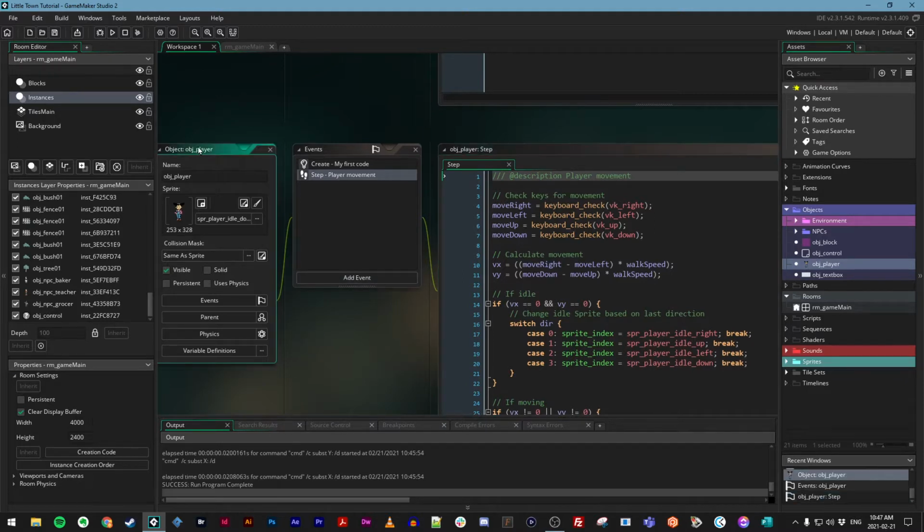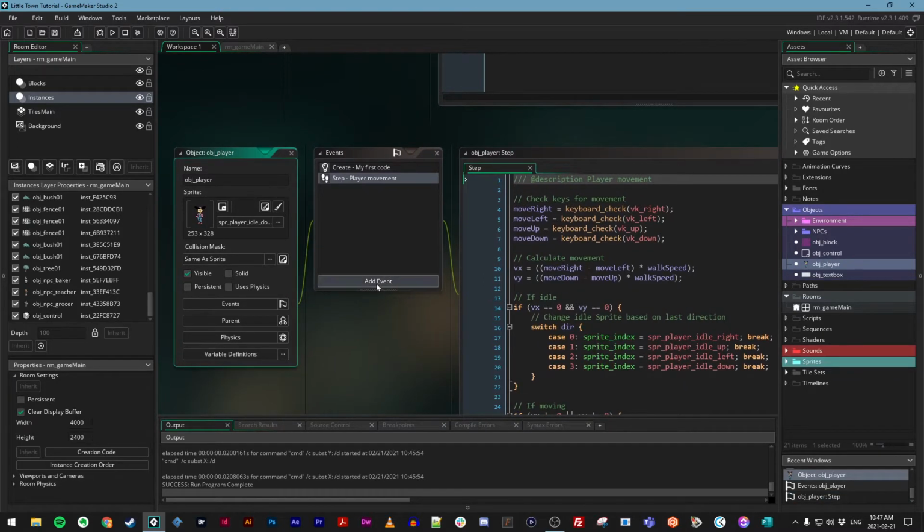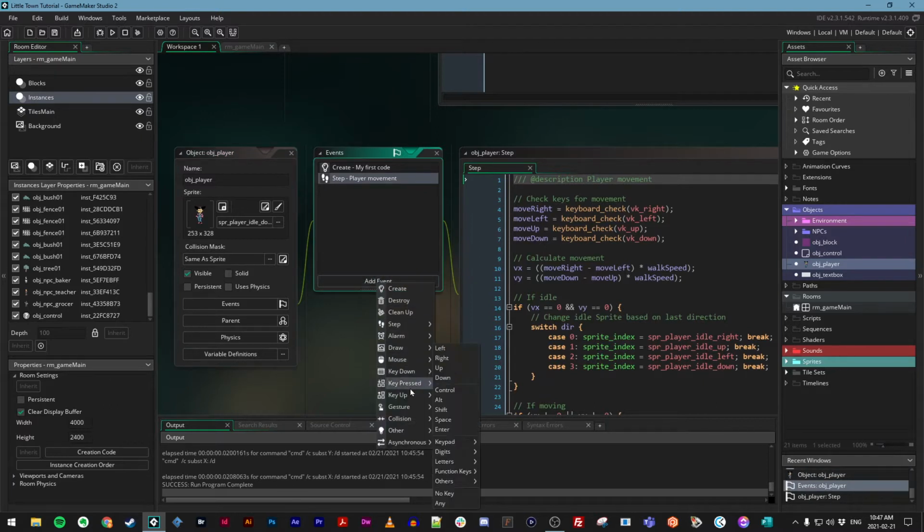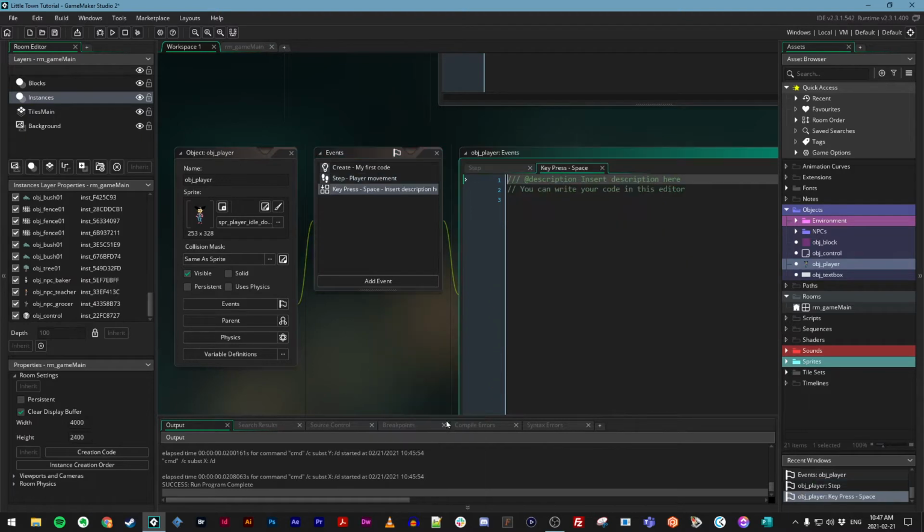So in the object editor for your player, click Add Event and choose Key Pressed, space. Now remember, a key press is just the moment you hit a key. It's not holding it down, it's not releasing it. It only happens once when you press a key down. So that's the one we want.